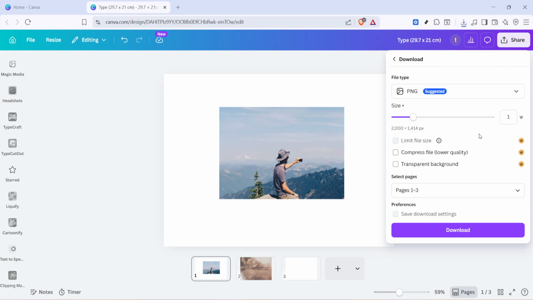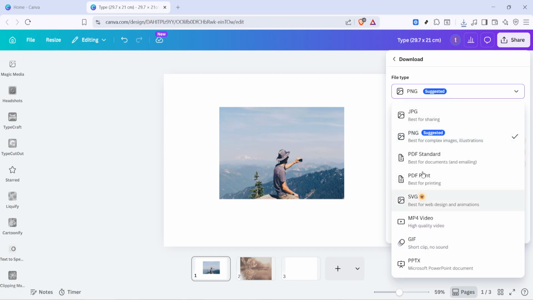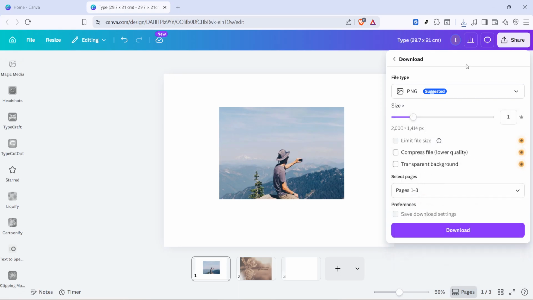You'll see a set of export settings, and these settings control the quality and format of the final file. Next, click File Type. This opens a drop-down with the available formats. For graphics and photos, you'll typically choose between PNG and JPG. Let's quickly break down the difference so you can decide confidently.